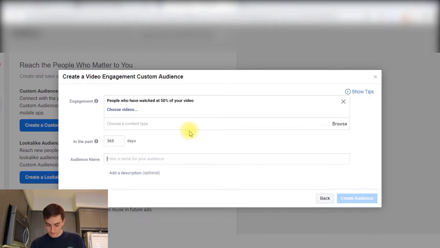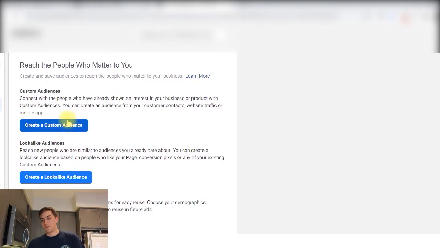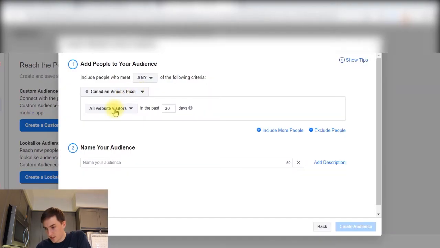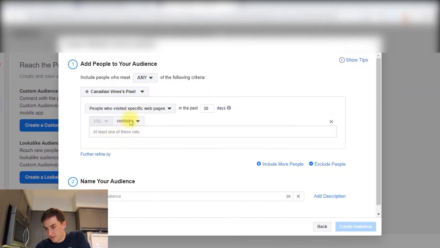Number 7 is to retarget key web pages. So again, like I said before, you would create a custom audience, but instead of top visitors by time spent, we would just say people who visited a specific page, and then the URL contains contact us or whatever the URL of that page is, and put those people into an audience.